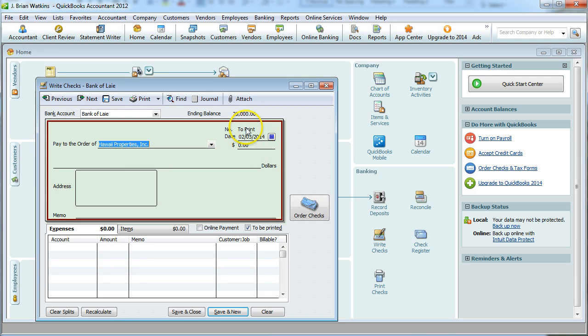Now we want to put check 1. It gets important later on when you're doing bank reconciliations that you have the right numbers on your checks. Learn how to do it now. Unclick the To Be Printed box and put a 1 up there. That'll start your checks.